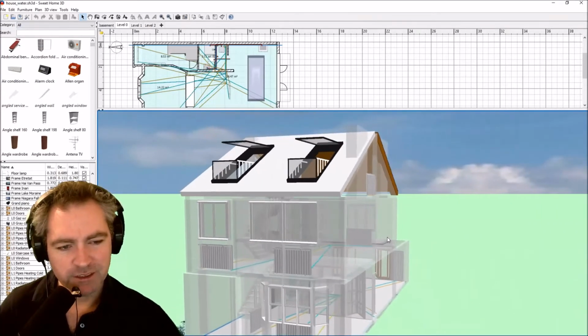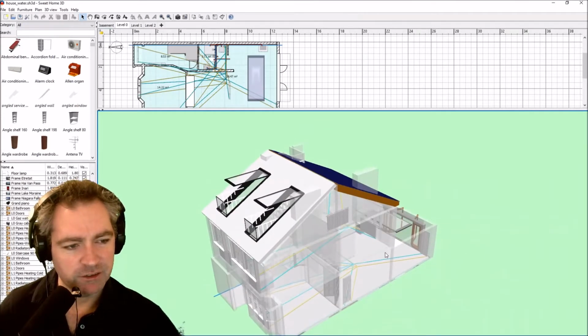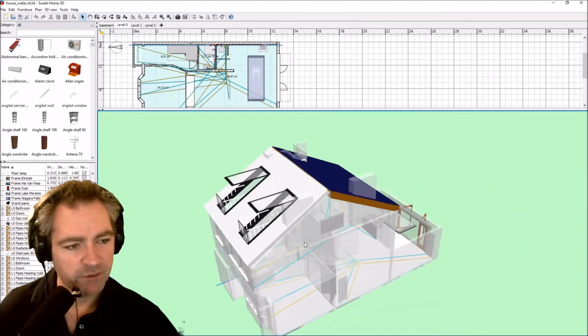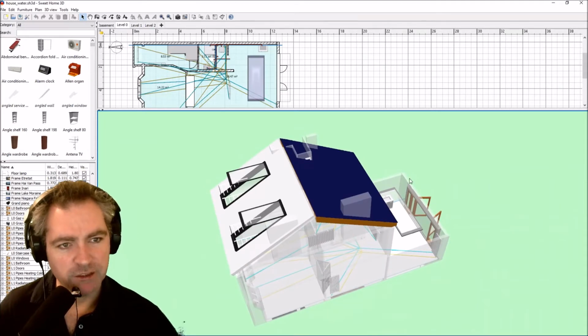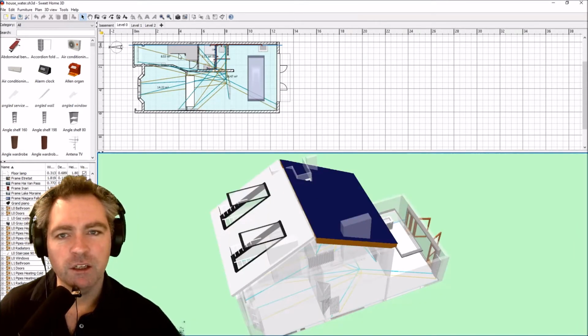I'm looking at this house and there's something missing. That is a garage. A garage or a shed out the back. There is a way you can add a garage and a shed. And I'm going to show you like this. And you go to the plan view at the top.